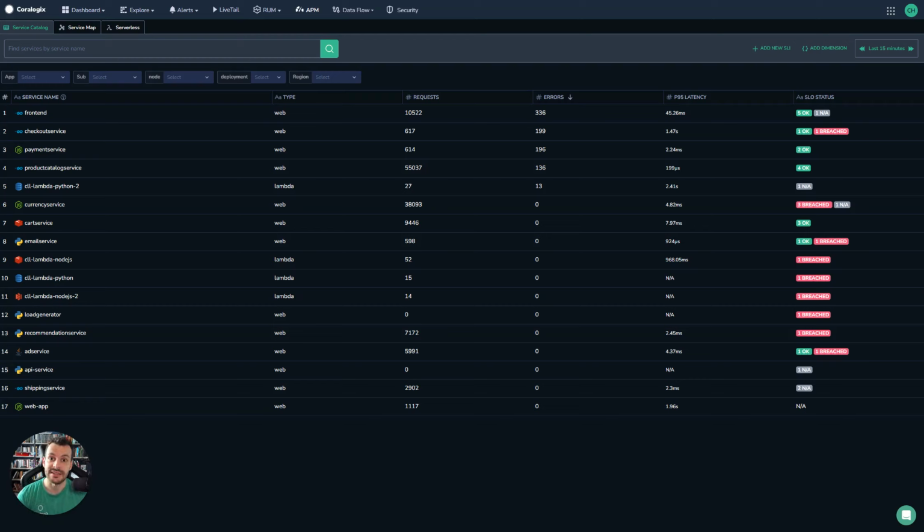The Coralogix service catalog gives a really great overview of all the different services that are available for which you've ingested traces and spans. On this UI you can see a list of all of the different services for which you've ingested spans. You can see a breakdown of the number of requests, errors, P95 latency and SLO status. All of these columns are sortable, all of these columns are customizable. You can also add a new dimension from this UI as well. A dimension is any one of these filters that can be selected here.